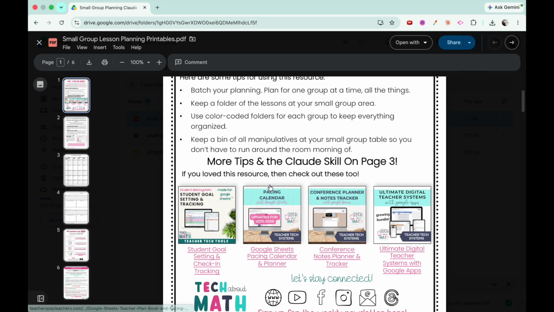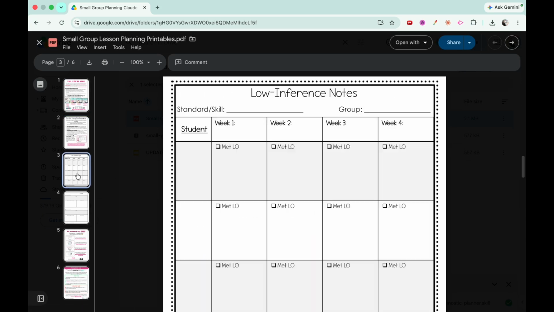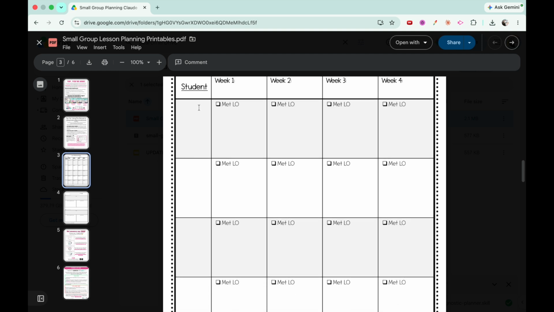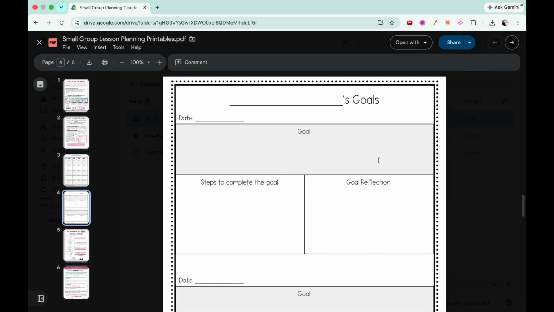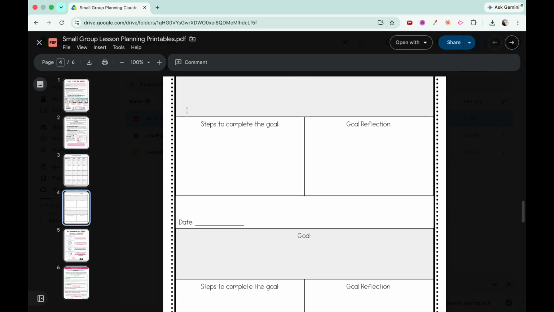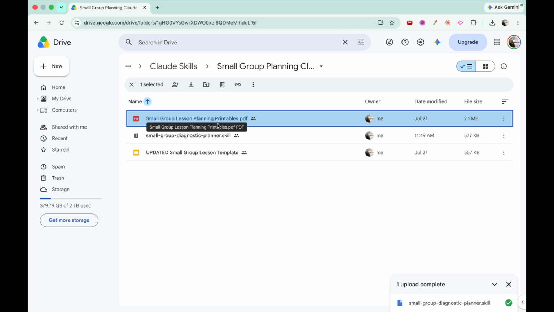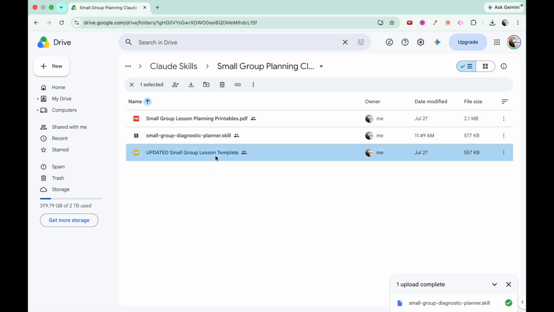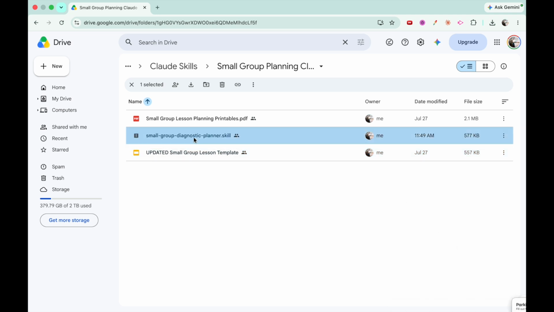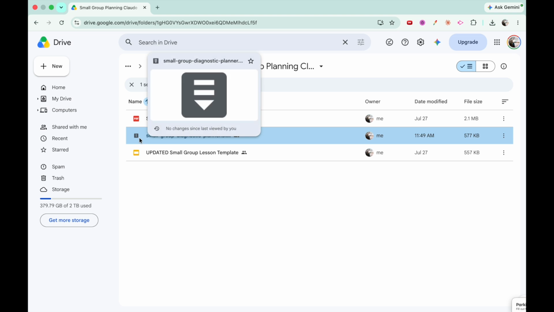So this is like the little tips that you can use, and then these you can print out and leave in a folder where you can check off each student and have your low inference notes and the student goals. So this is just coming with the small group lesson template. Then I have a Google Slides version of the template, so you can have that as well. And then here is the actual Claude skill that you're going to be using.